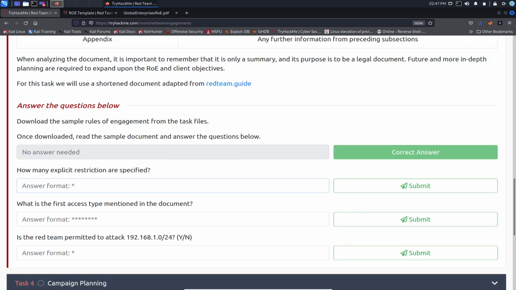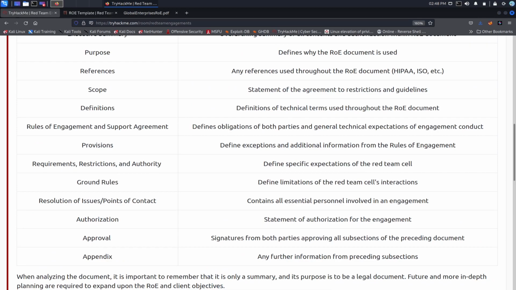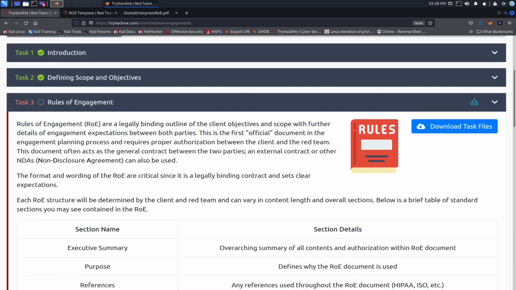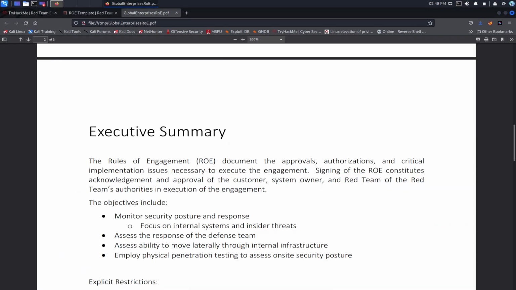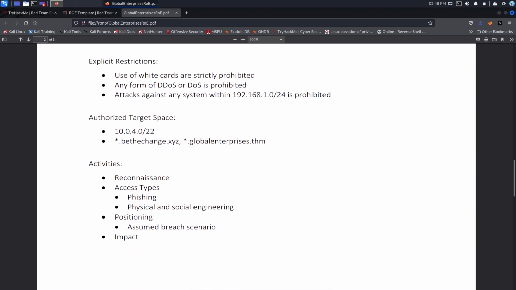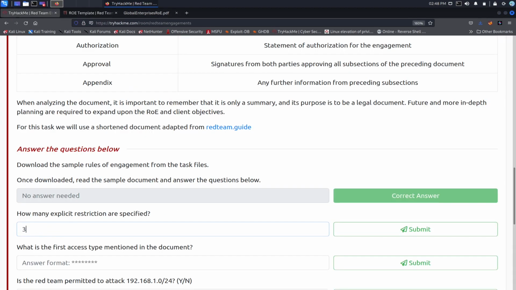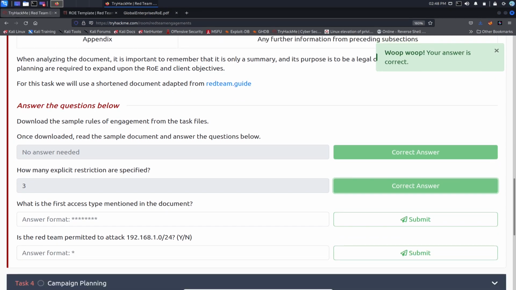So how many explicit restrictions are specified? I believe it was 3, right? Let's see if we go back. I believe it was explicit. How many explicit? Yeah, 1, 2, 3. That's what I thought. Okay, let's see if I'm right. Perfect. Awesome sauce. All right.